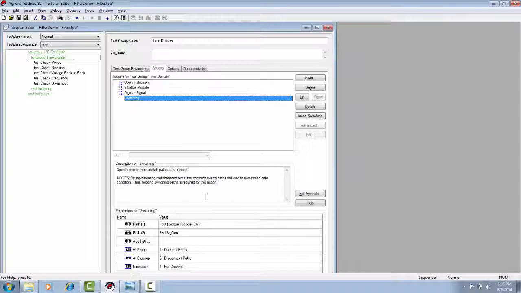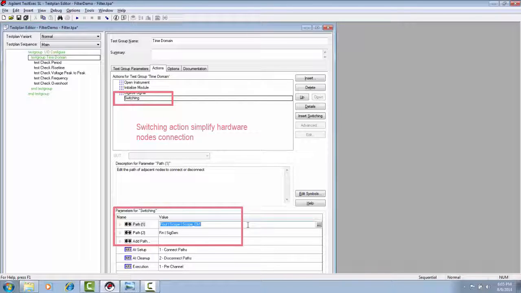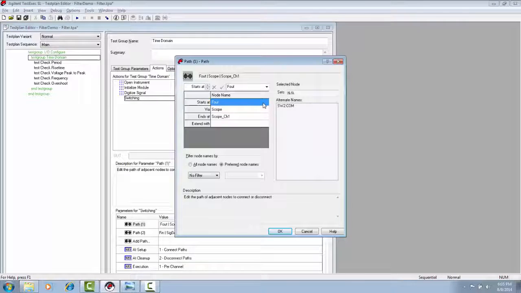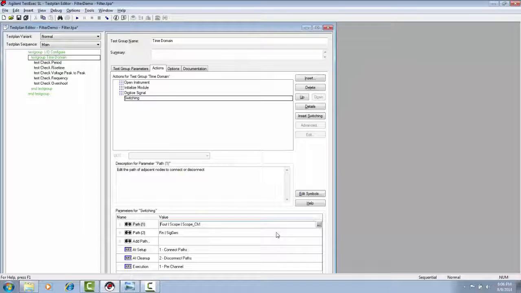Let's see how this hardware information will be used in a test plan. In this example test plan, there is a switching action being inserted. In the switching action, you can see that there are parameters called path. These are the parameters where user can select the switching nodes to be connected, so you can see that the user can select the starting and ending node to be connected from a drop-down list. This is available because of the topology file that was created earlier on.